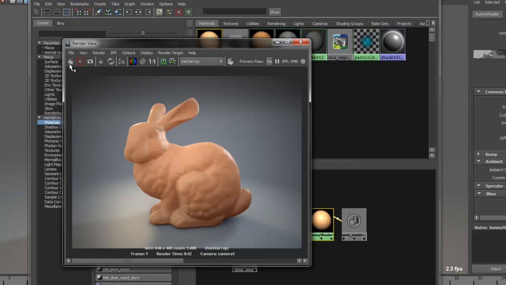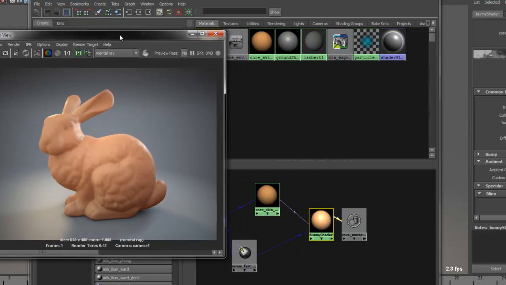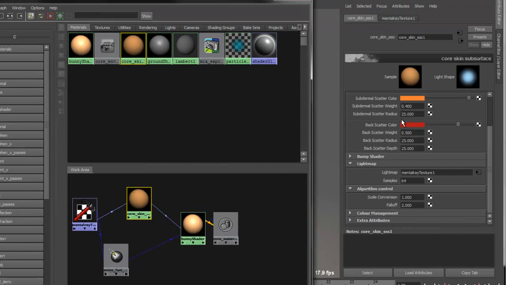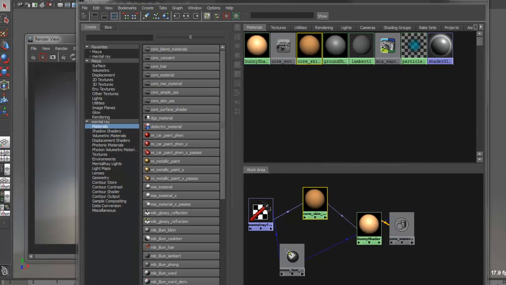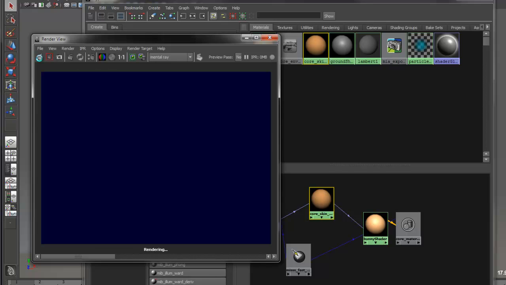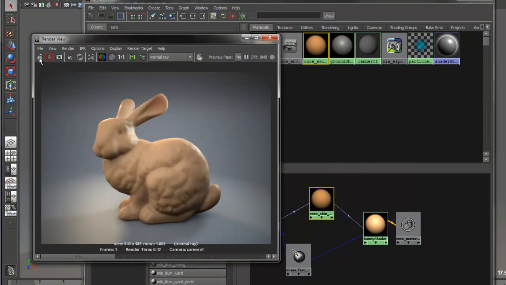You can see now we have a problem. The subsurface scattering is going right through the rabbit, causing it to go red. This is because the scale is not set correctly. Select the skin shader. Under the algorithm control section, we need to increase the scale conversion option to suit the scale of our scene. You can see our rabbit now has subsurface scattering.